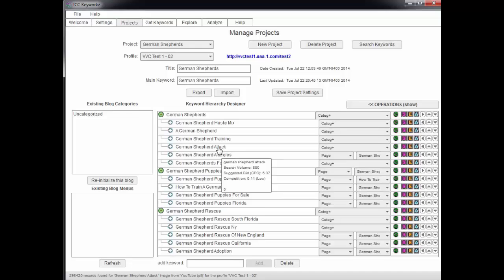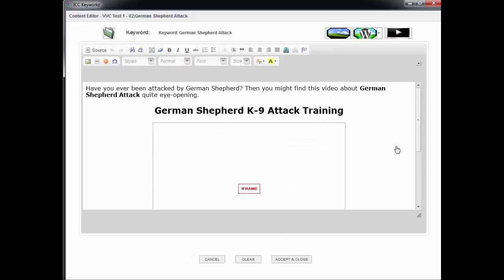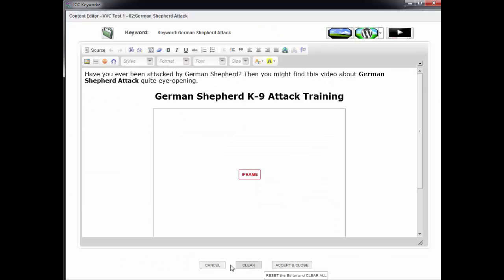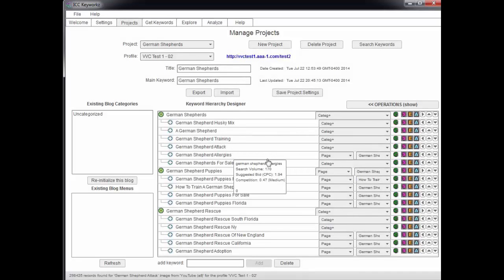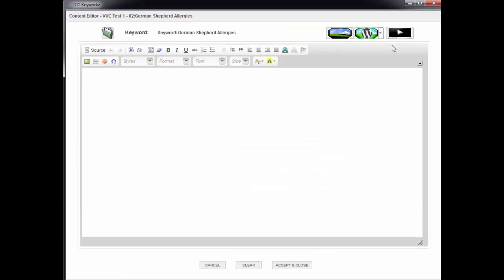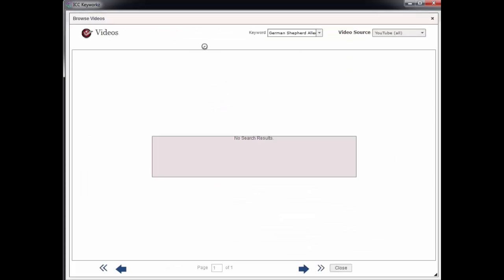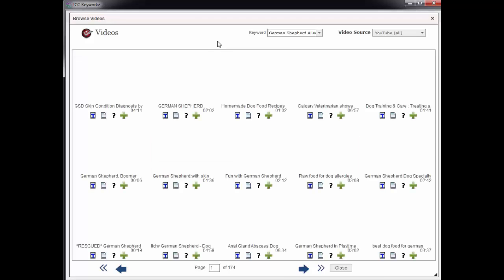And now we've got the content for German Shepherd Attack. This will be the one post that gets created and put under the category German Shepherd allergies. You can just go straight on through and do these video posts. There's almost certain to be videos about the topic that you're looking for. Images, not always.